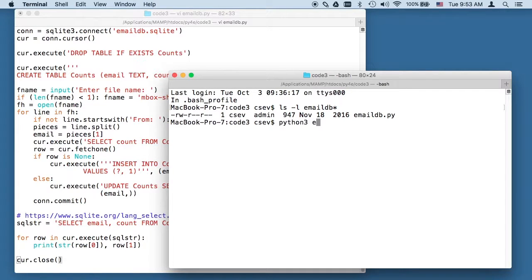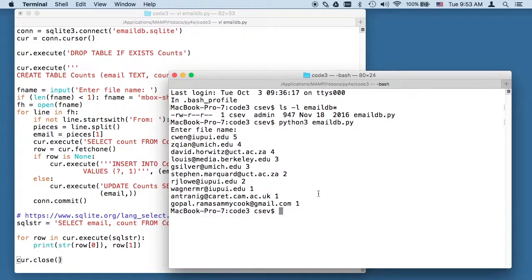Python 3 emaildb.py. It asks for a file name, mbox-short. Well, I can hit enter, right? mbox-short. And that's it. And it looks just like that, and it counts it, and away we go.